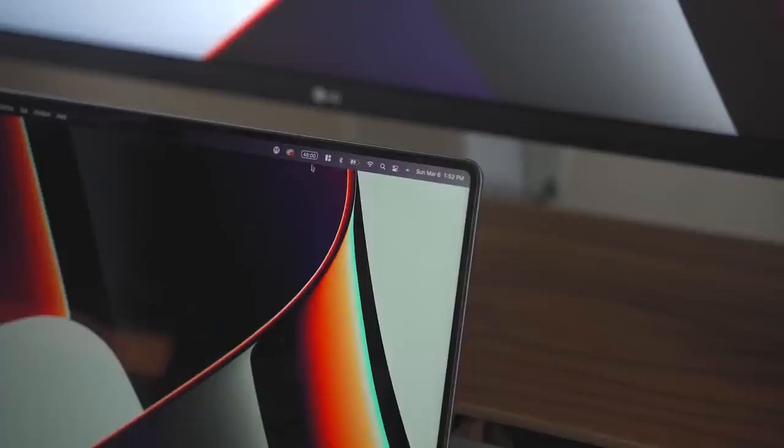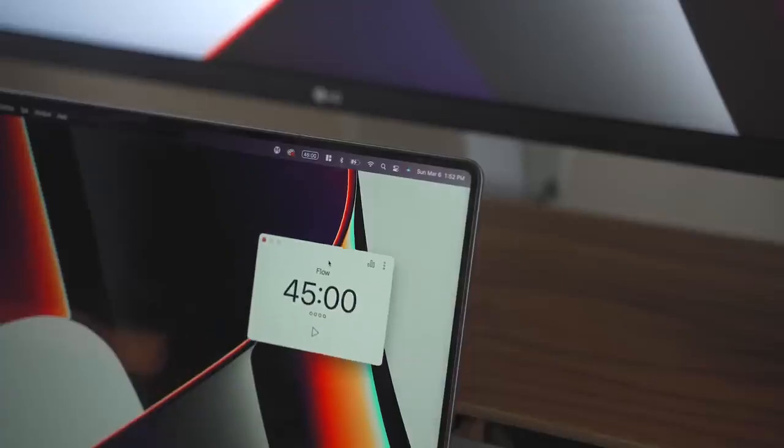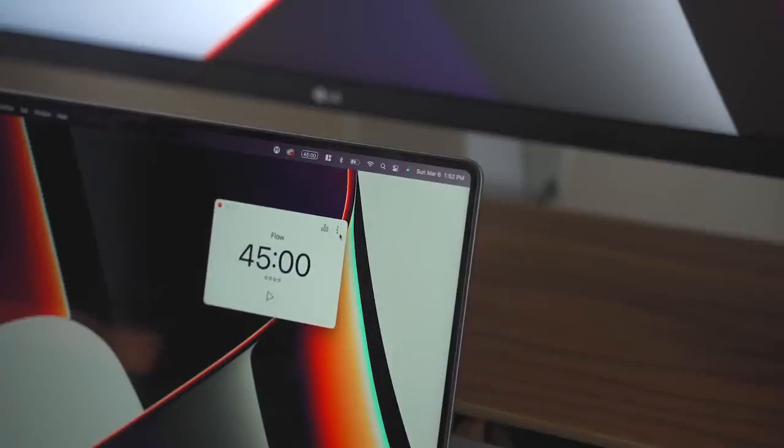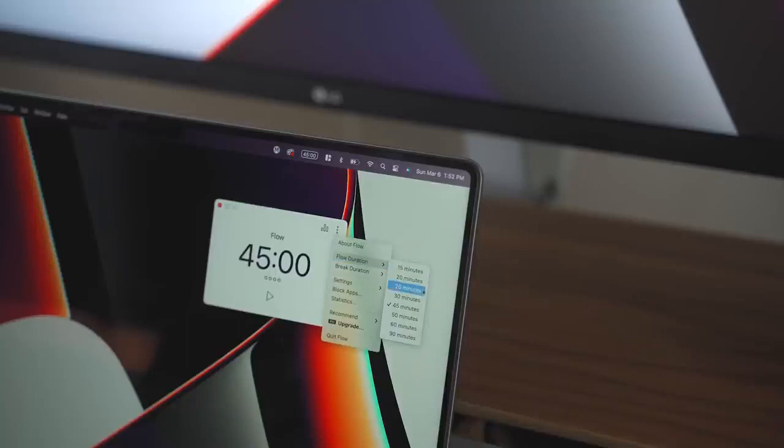This app behaves as a widget more than anything else. When in active flow state, it adds a countdown timer to the toolbar in the top right corner. And when your focus time ends, Flow will enable a full screen break timer for the start of your break.